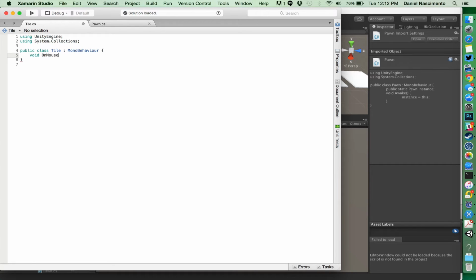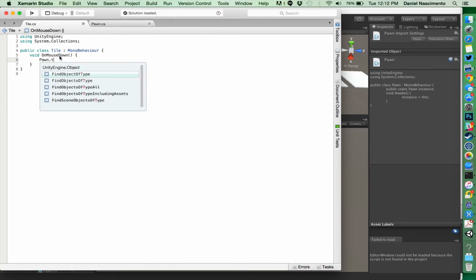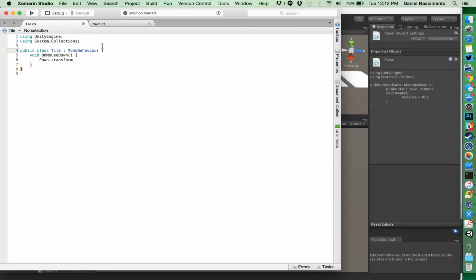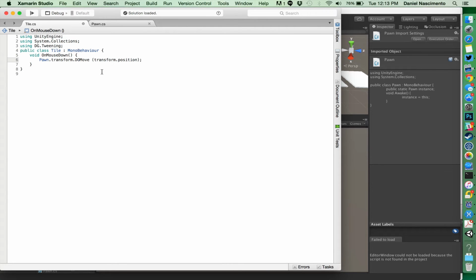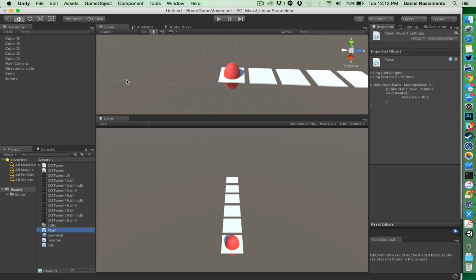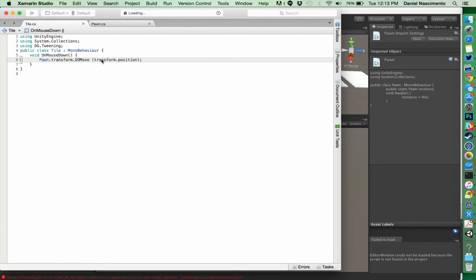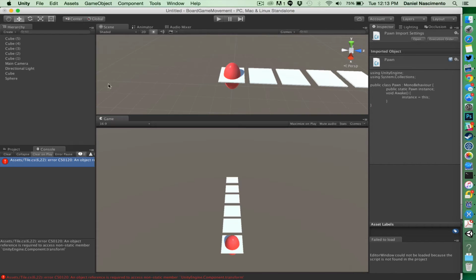Okay, on the tile, I want to do an OnMouseDown. So whenever I click on that tile, I want to pull my player there. So I'm gonna go pawn, transform. Actually, to use DOTween, we need to go in using DG.Tweening. So pawn transform DOMove to transform.position. So I'm telling it to move to this tile when I go into MouseDown. Right. Cannot access my transform. Why? Oh, of course, Pawn.instance.transform. All right.